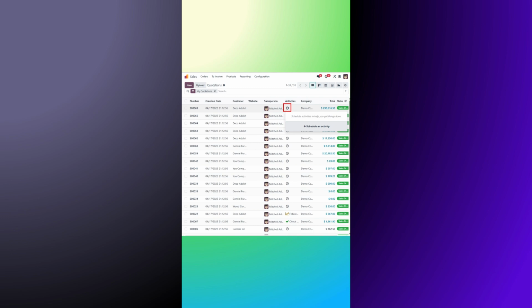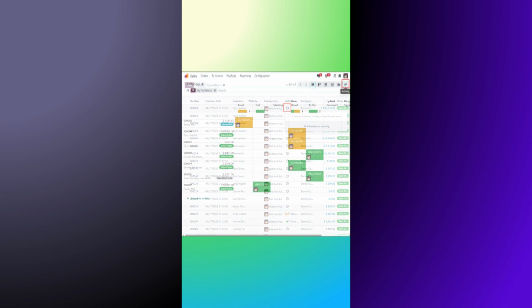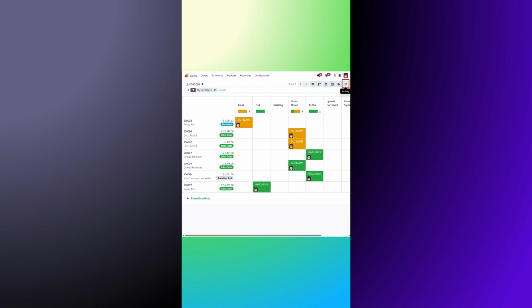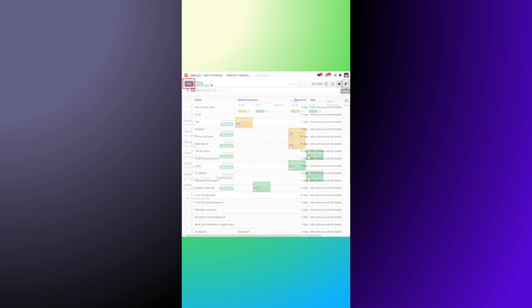Activities can also be scheduled from Kanban or list views. Click the clock icon on a record to add an activity. Use the activity view to see all tasks at a glance. Green means upcoming, orange is due today, and red is overdue. Need a custom activity? Navigate to Configuration, then Activity Types to create one tailored to your needs.